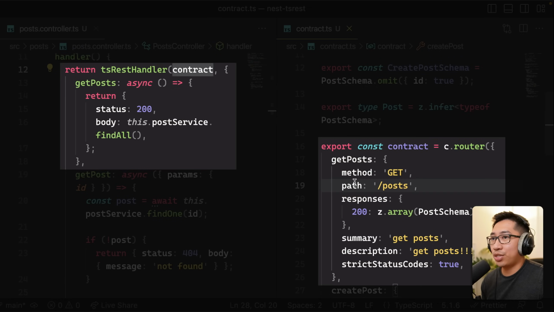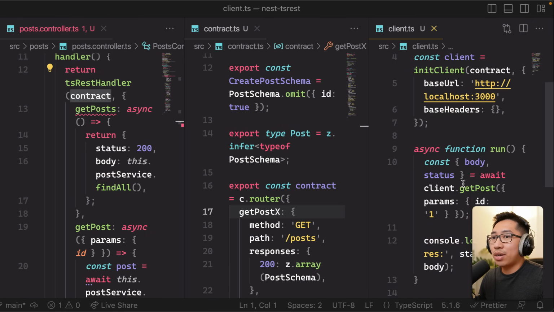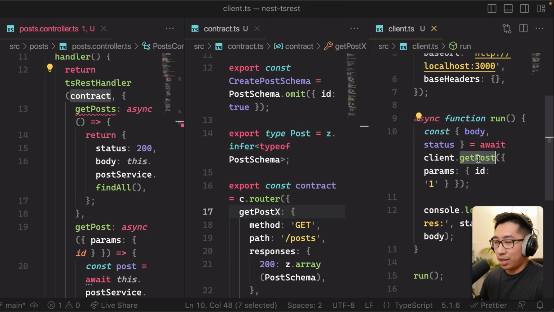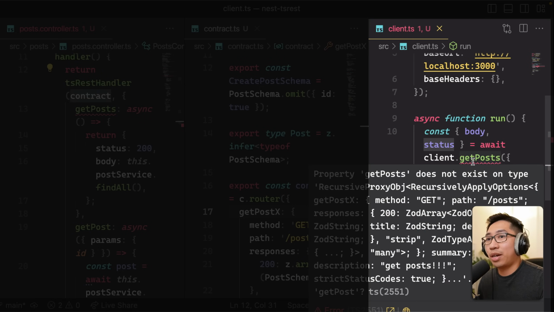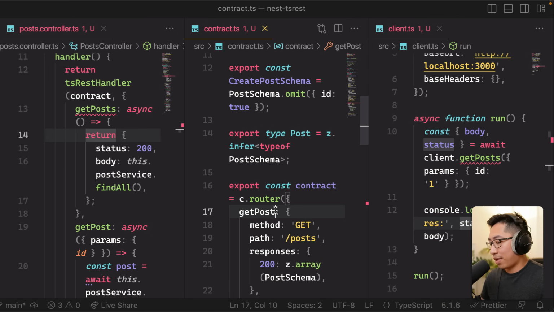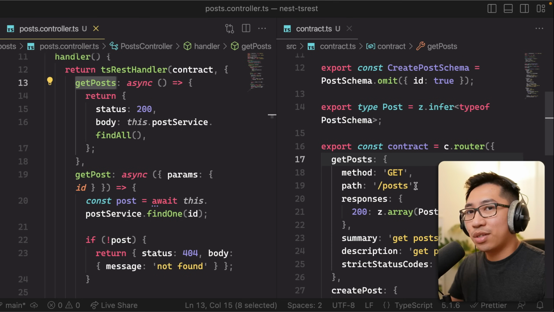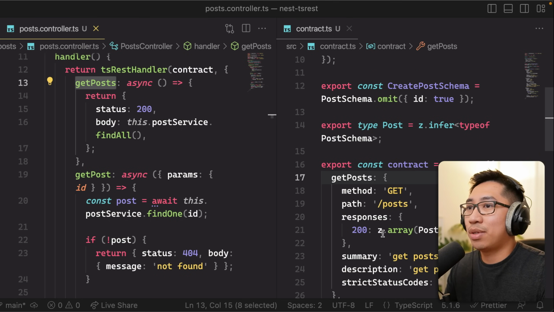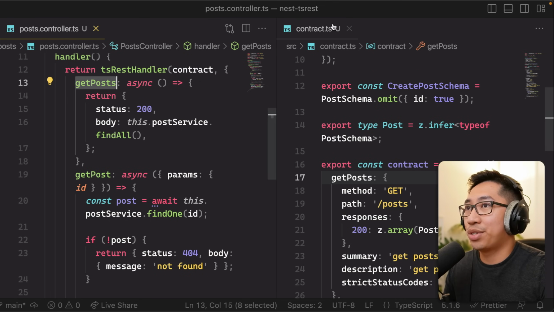If I were to change this to get post X, you can see that I get a red squiggly on the right side. And if we bring in our client on the right side too, actually, you should see that if we were using get posts here originally, that's also going to get a red squiggly, right? And if I correct this to get posts again, it removes the red squigglies on the left and right side. So that's really what we mean by end-to-end type safety. There is this contract that both the server and the client adhere to, right?